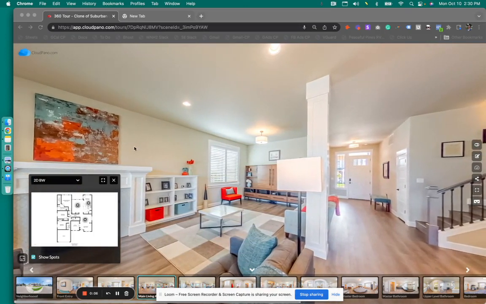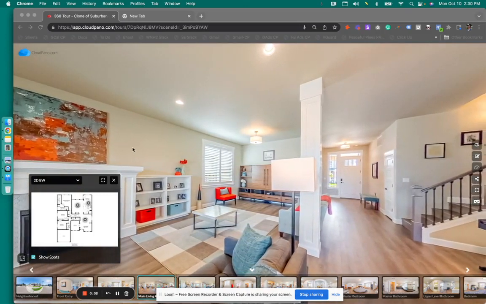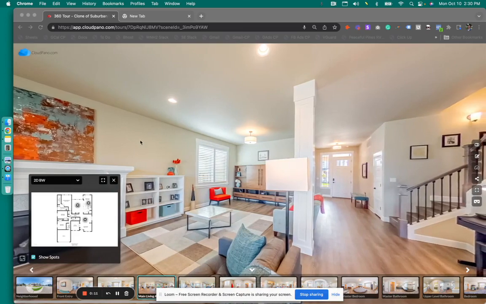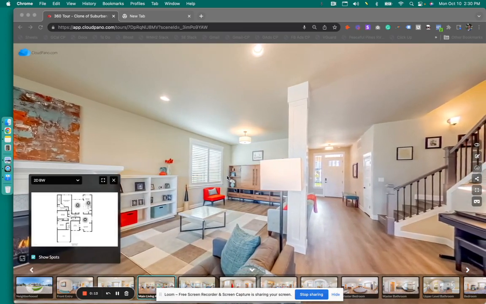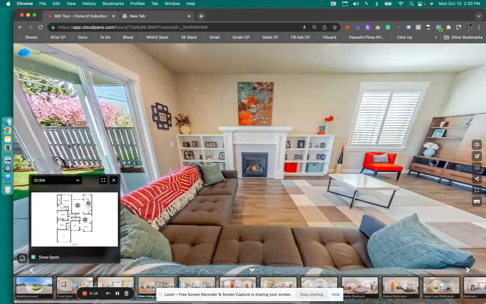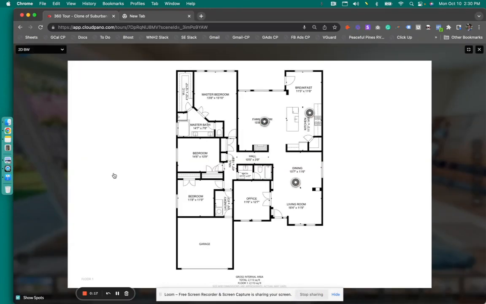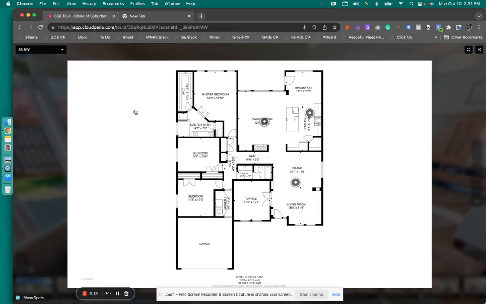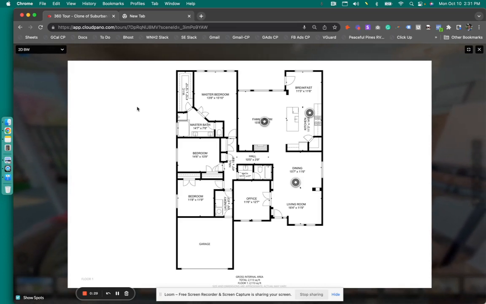Wanted to quickly go over some outputs of the brand new floor plan scanner brought to you by CloudPano. And what better way to do so than to show it off in the CloudPano virtual tour software application. So if you're not sure where you are, what is CloudPano? It's a 360 virtual tour software platform and digital media technology stack. We have a lot of really cool things we do.